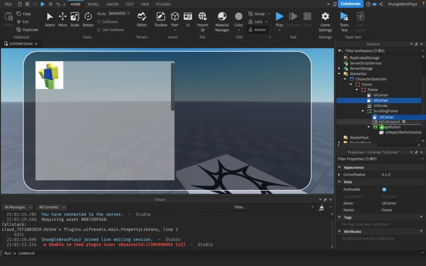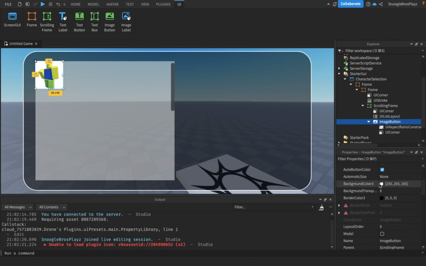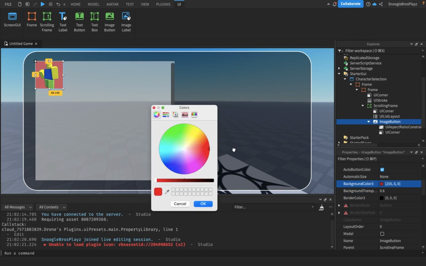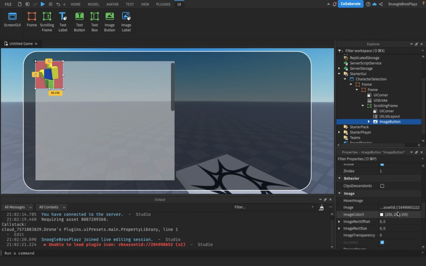So the thing is, let me add a UI corner real quick. The background of the noob actually fades gray when you're about to click on it. Well, you can have that if you want. Me personally, I don't want to have that. So I'll make the background color like red or something. So if you hover this, it just turns. And yeah, I'm pretty sure this will work.